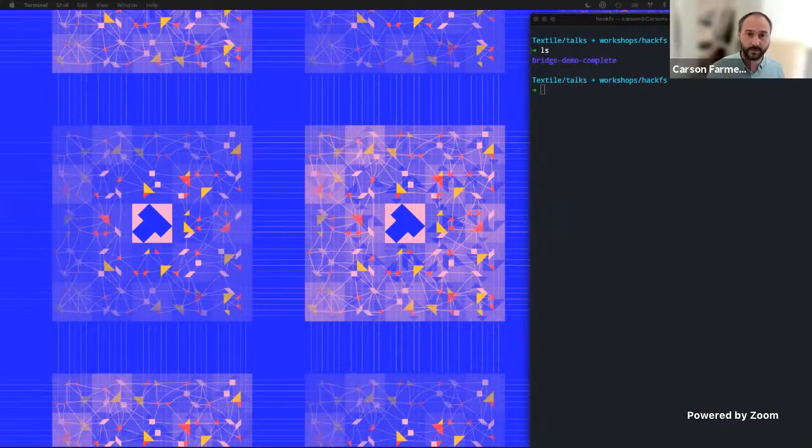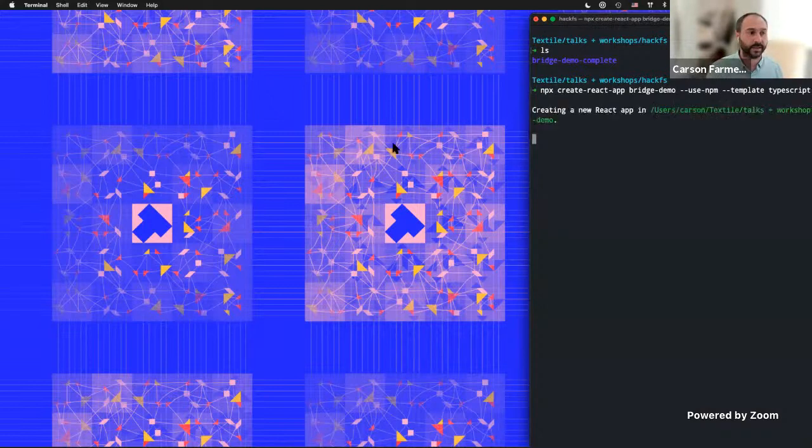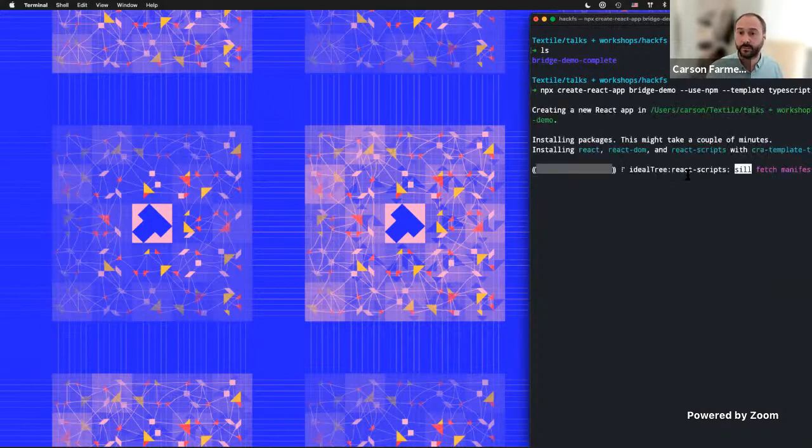But for now, I'm going to run npx create-react-app. Let's call it bridge-demo, without the complete. I'm going to use npm. And I'm going to do it in TypeScript because that's the right thing to do, okay? Type safety is something we all need to keep in mind. So while that's happening, I'm going to talk a little bit about what's going to go on. We really only need 2 extra packages while we're doing this.